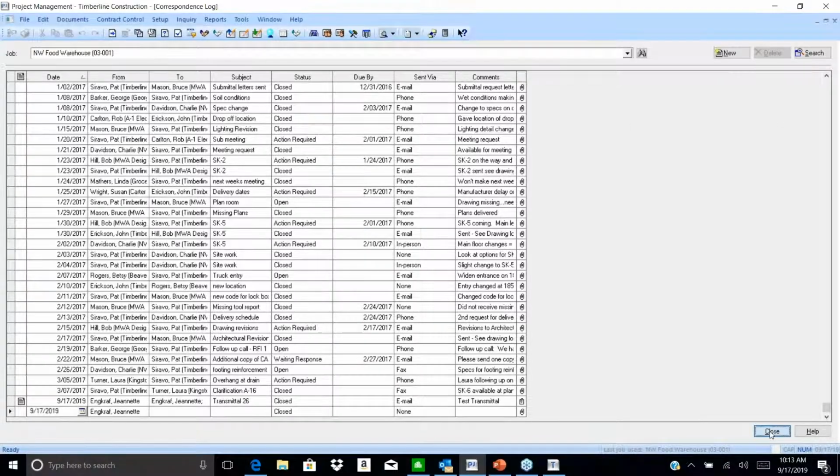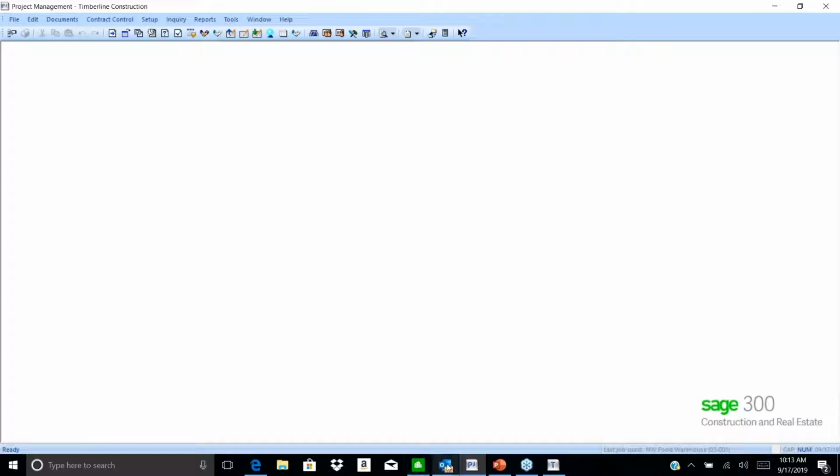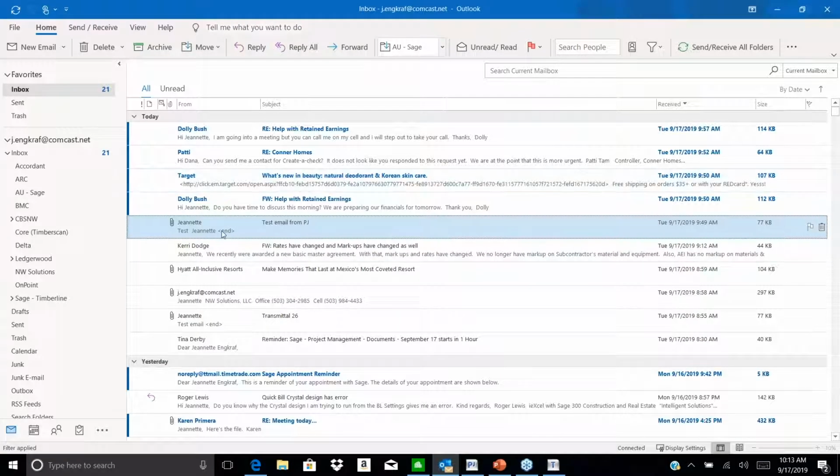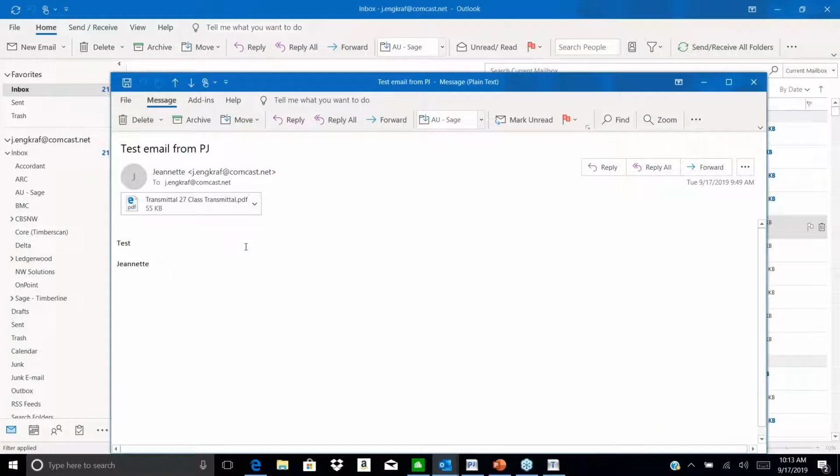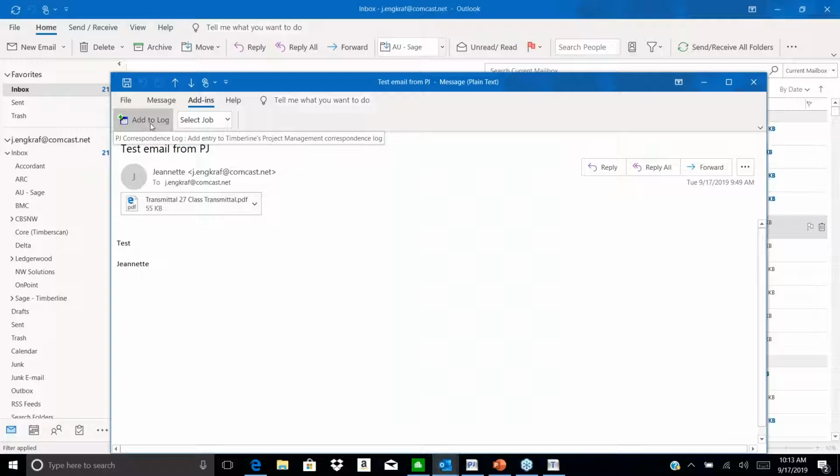So let me close out of here and go out to my email. And so we've got an email here that I'm going to pull into the correspondence log. Now, one of the things that you need to be sure that you have activated is, when you open up the email, you should have an add-in option here. And when you click on it, one of the add-ons should be Add to Log. This is the correspondence log that interfaces with project management.